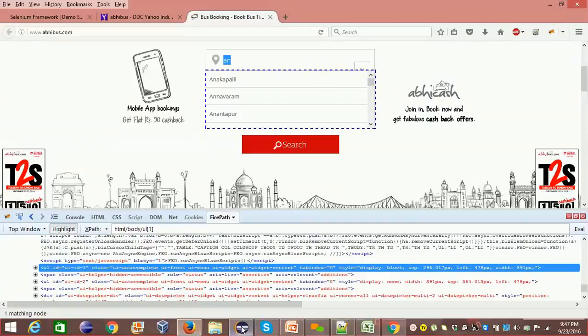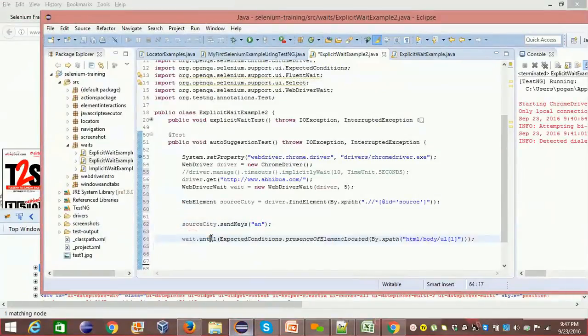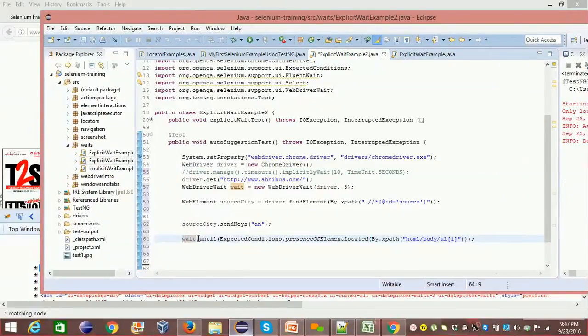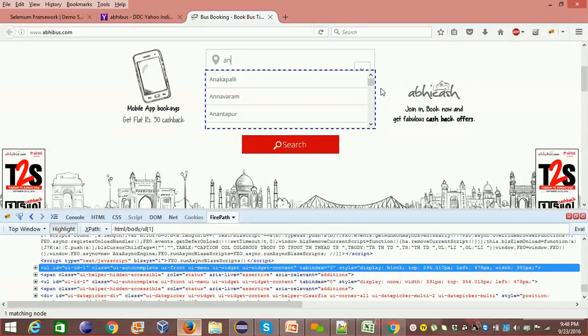For that I have added this condition: wait until ExpectedConditions presenceOfElementLocated by XPath. This is nothing but the box. I am waiting for the box. If this step is successful, that means this box is available. Once this box is available, the next step is to select any one option from this. I would like to select Annavaram.